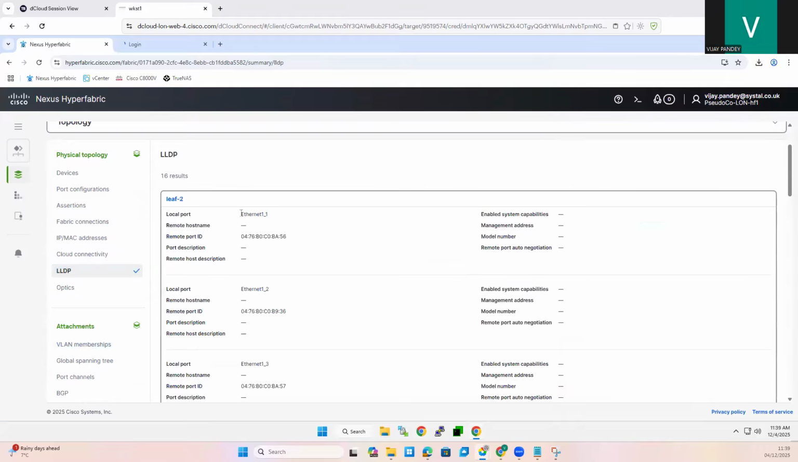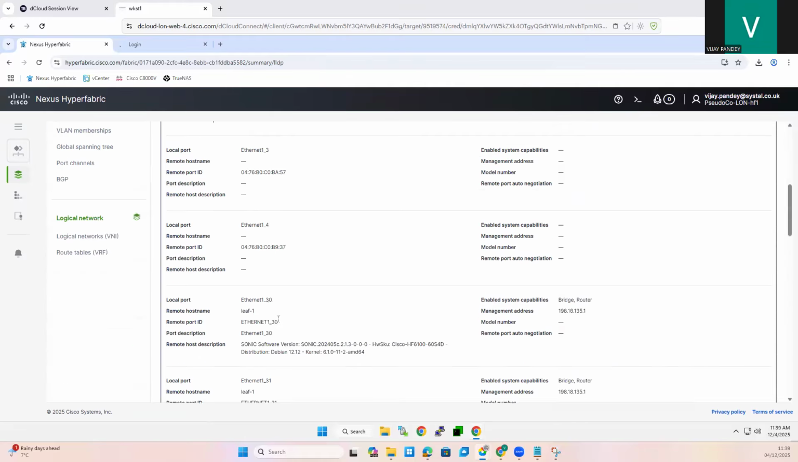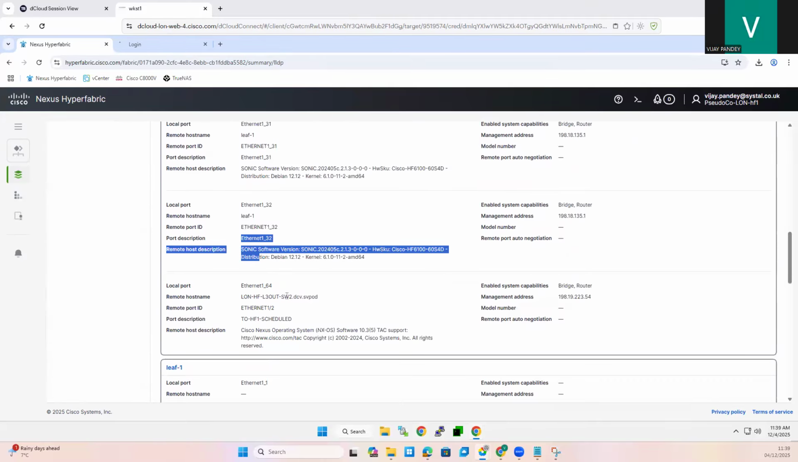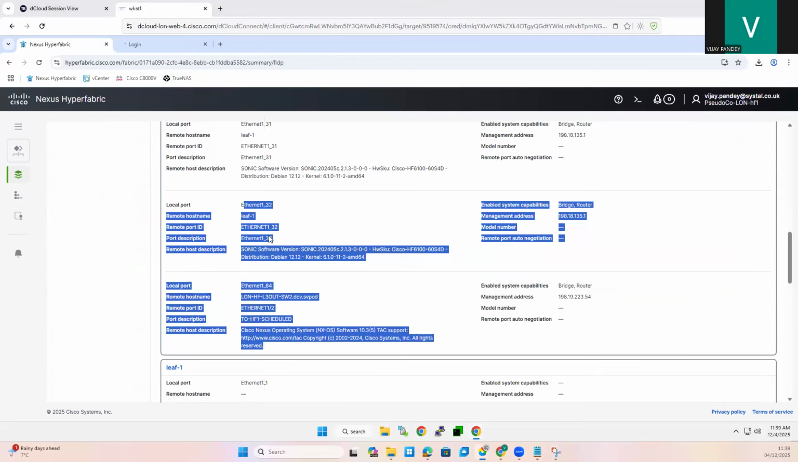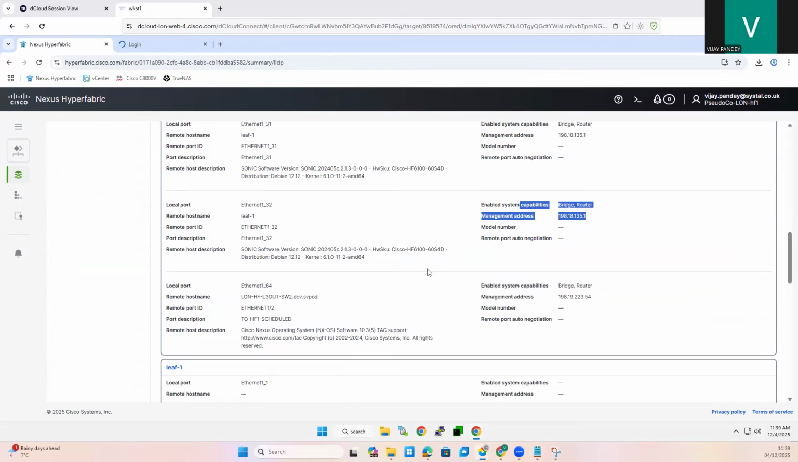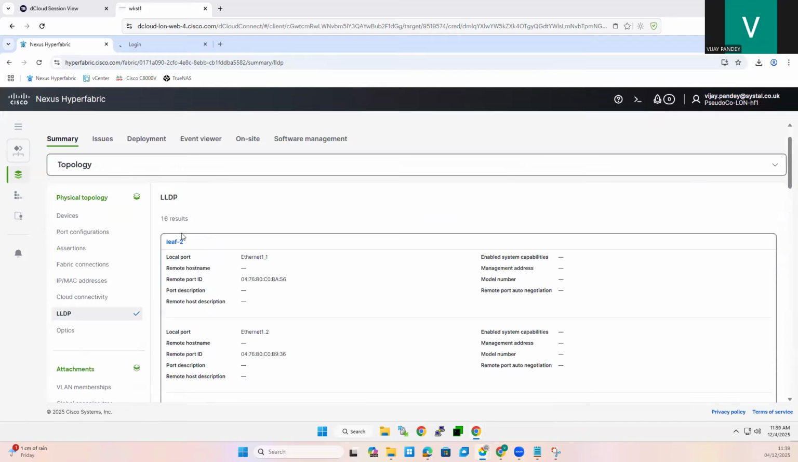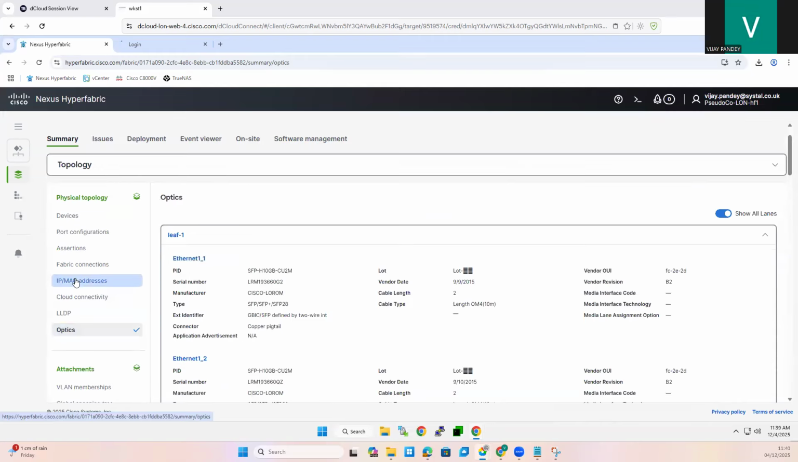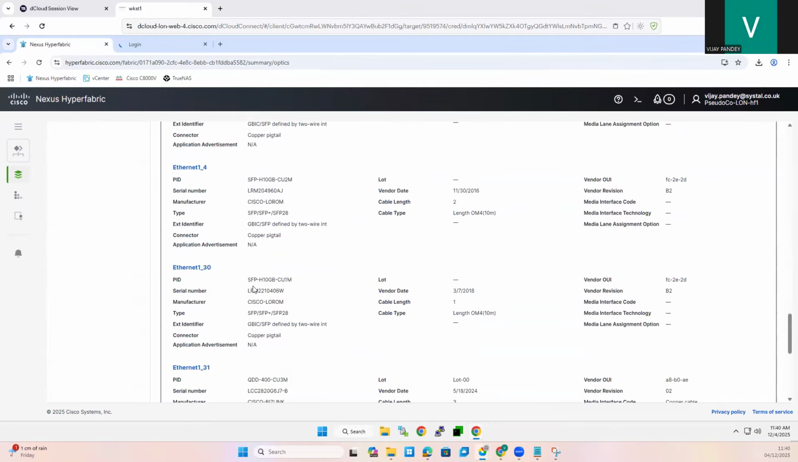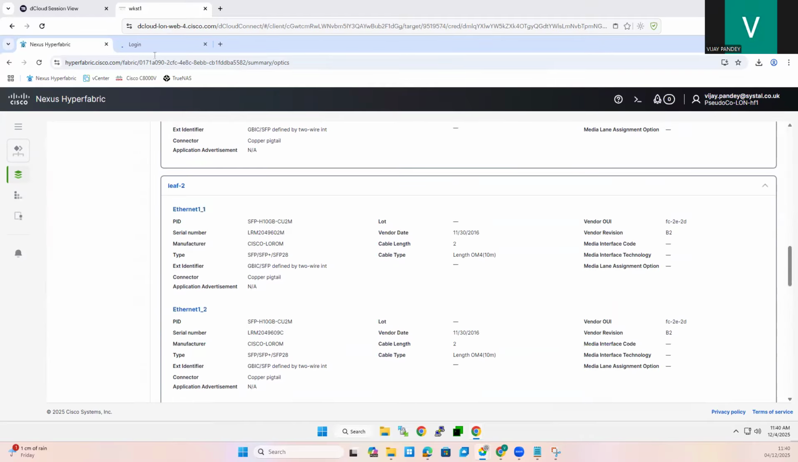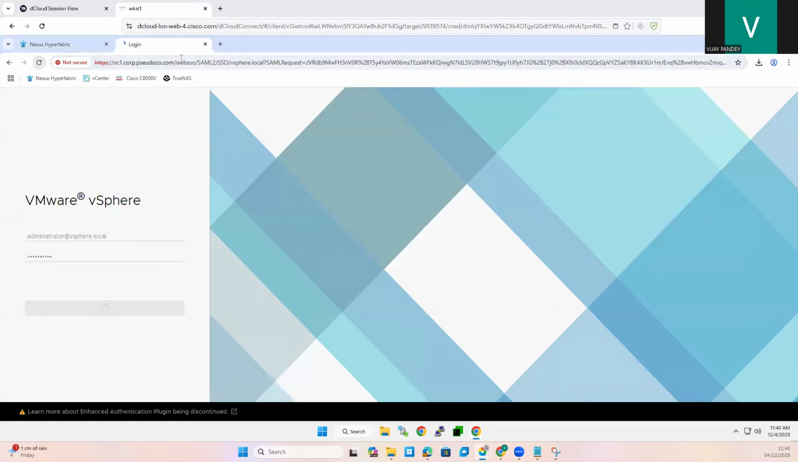If you see the LLDP on this one, see what it is connected to here. On port numbers 31, 32, 64, it's showing what it is connected to. This router interface, and this switch. Local port is this, remote host name is this one on leaf number 2. Okay, leaf 2. Optics, you can see here, length of the cables, everything, which is pretty straightforward compared to the traditional way of doing things. Okay, just give me a second.